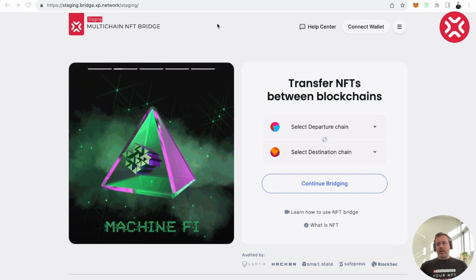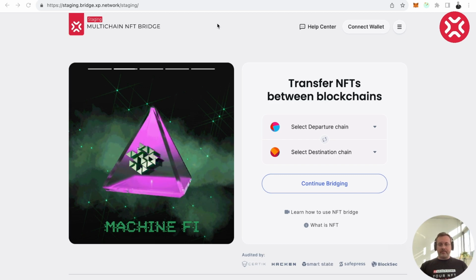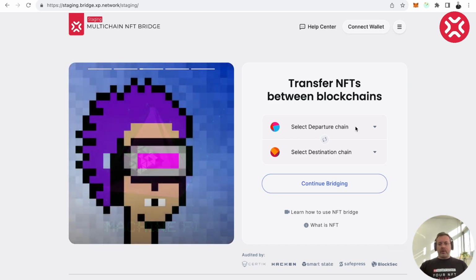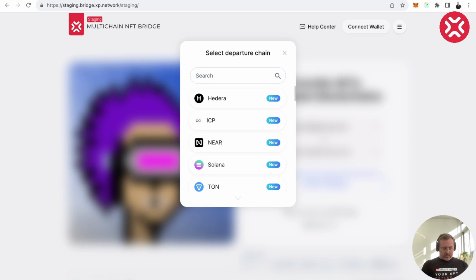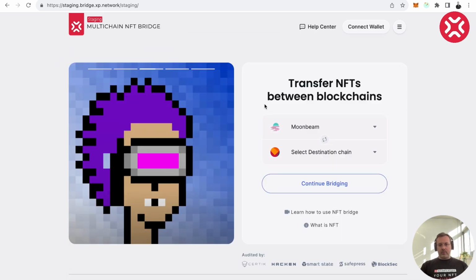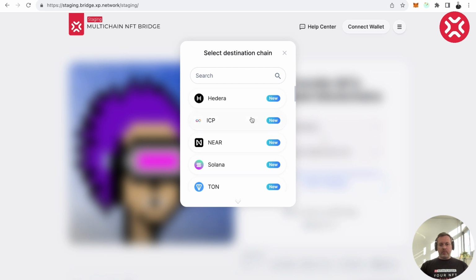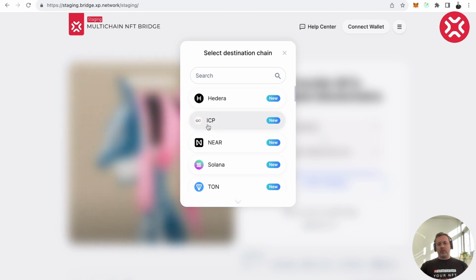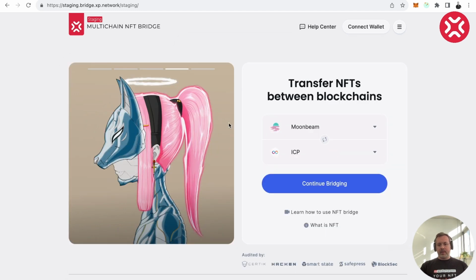So let me show you how it works, how you guys can use it whenever it's ready. So let's first bridge an NFT, let's say from Moonbeam. Let's select Moonbeam as a chain of departure to Internet Computer. Here it is called ICP, and this symbol of eternity symbolizes the Internet Computer.